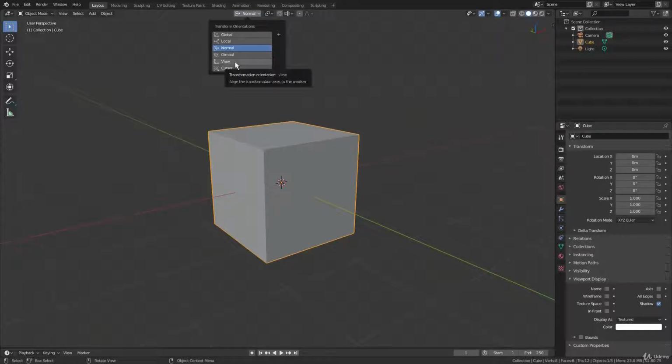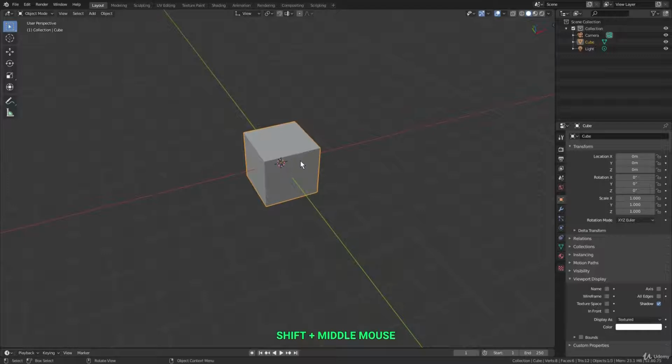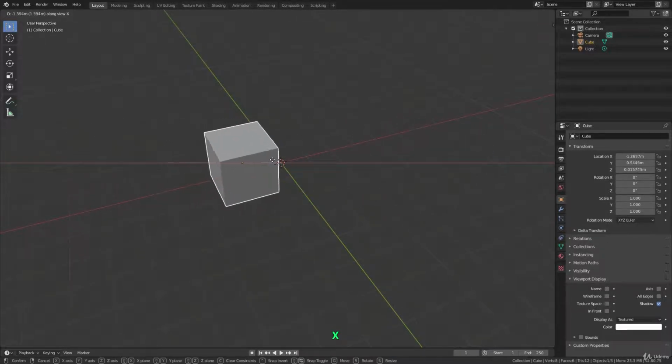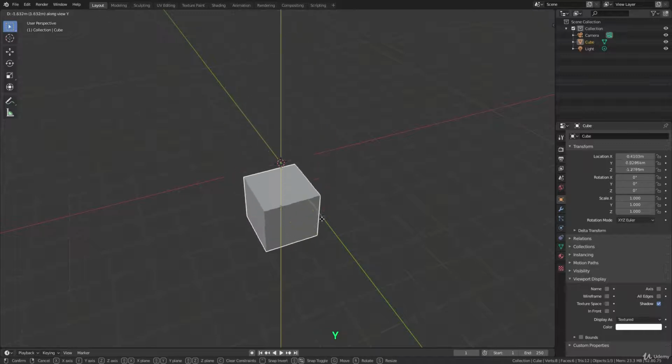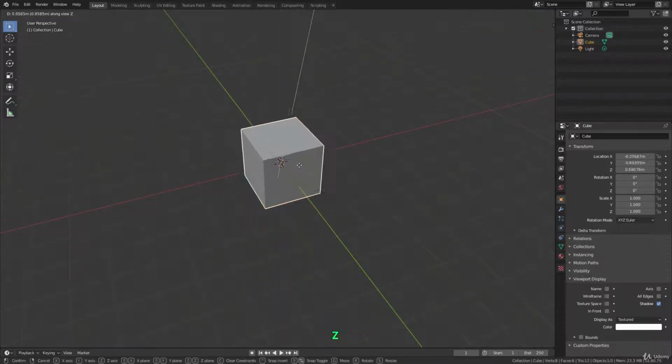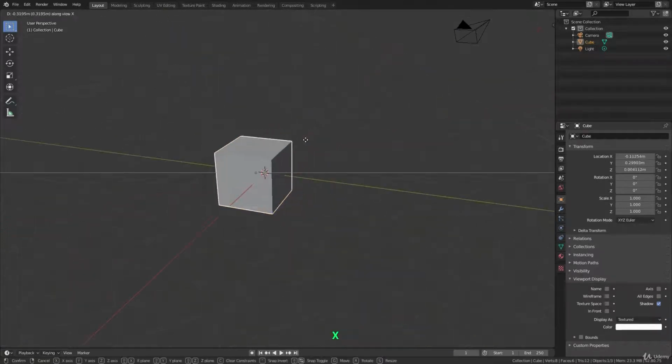So right now we'll just move on to the view option here. And this is pretty simple. It's going to perform transformations based on whatever view you're in. For example, if I rotate the view like this, I press G and then X, it's going to move it perfectly side to side relative to the view. Same thing with G and then Y. It's going to move it perfectly up and down relative to the view. And G and then Z is going to move it front to back based on the view.